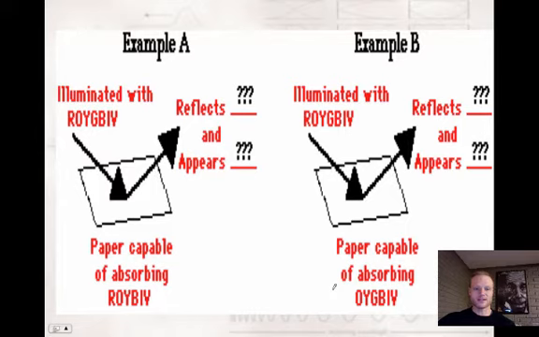Here we have on the left, example A, white light, which is represented by this arrow here, striking this piece of paper, and white light contains Roy G. Biv, right? The paper is capable of absorbing Roy Biv. One letter is missing. What letter is that? Well, it's G, right? So this paper is going to reflect G, and G stands for green. So it's reflecting green light. So if our eye was here picking up that reflected light, this paper would absolutely appear green colored.